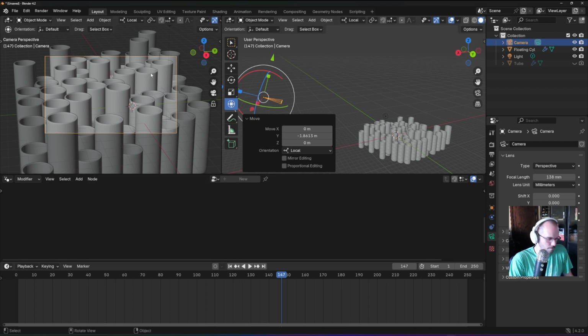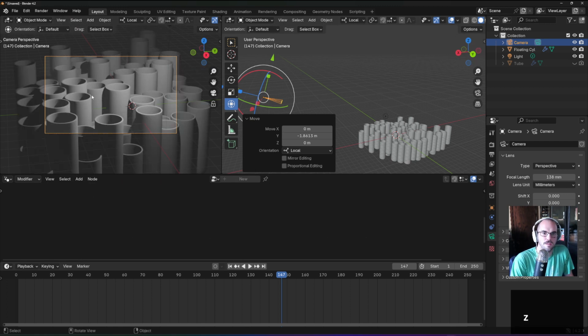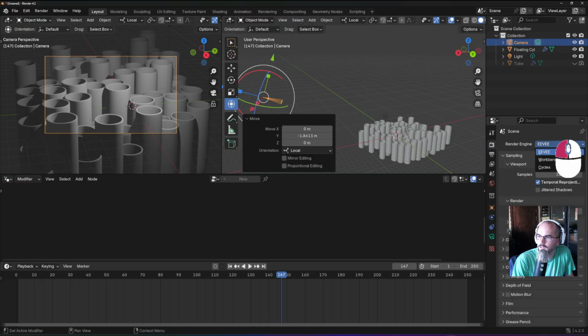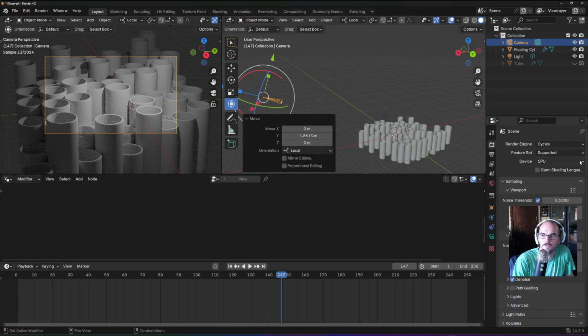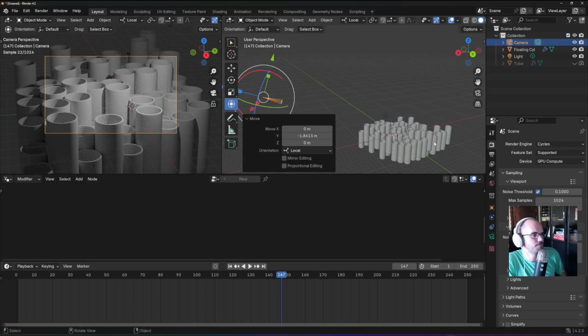Okay, and let's also make this one a render preview like this. And let's change over to Cycles so it's really cool. Okay. All right, we're getting there.